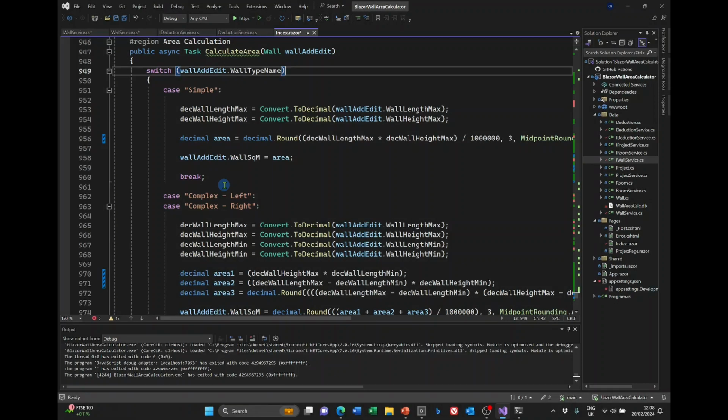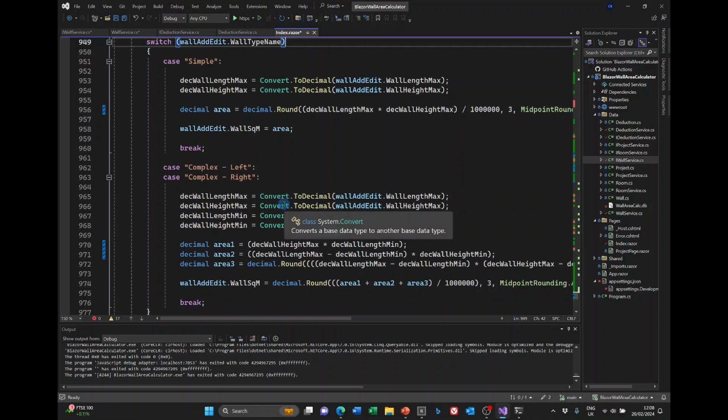Where calculate area is called from wall save, the wall add edit object is effectively passed back to wall save with the square meters updated. Down here. Ready for the wall to be saved as normal.